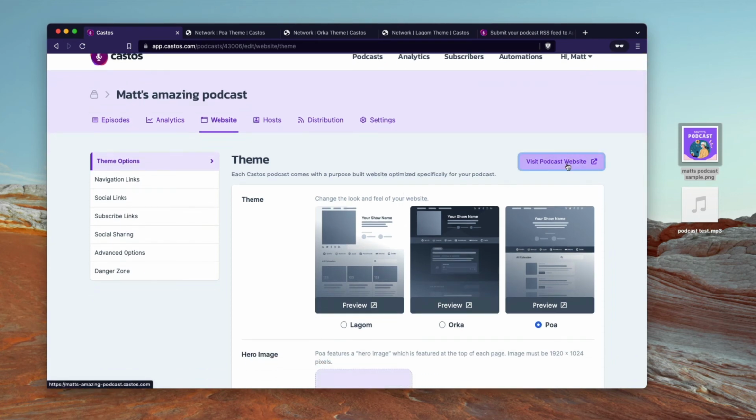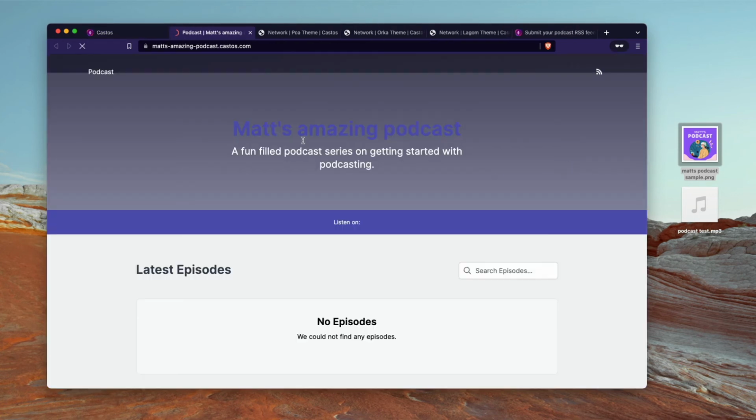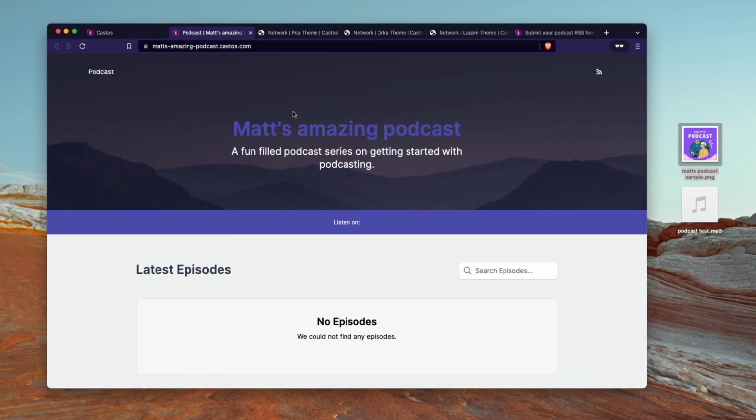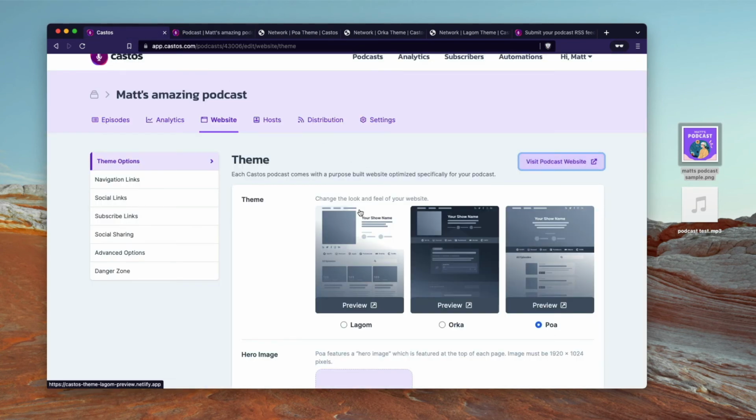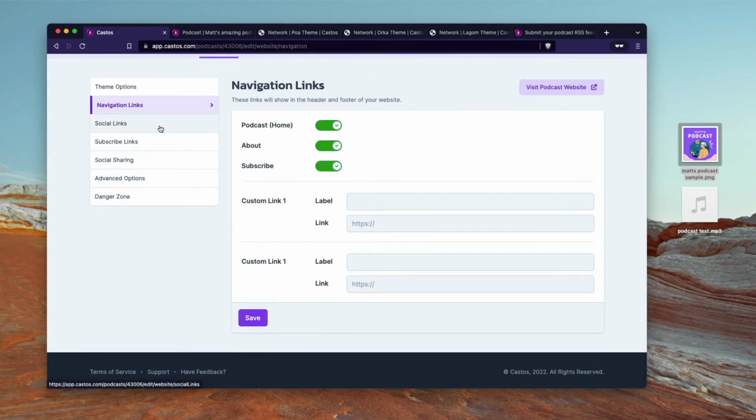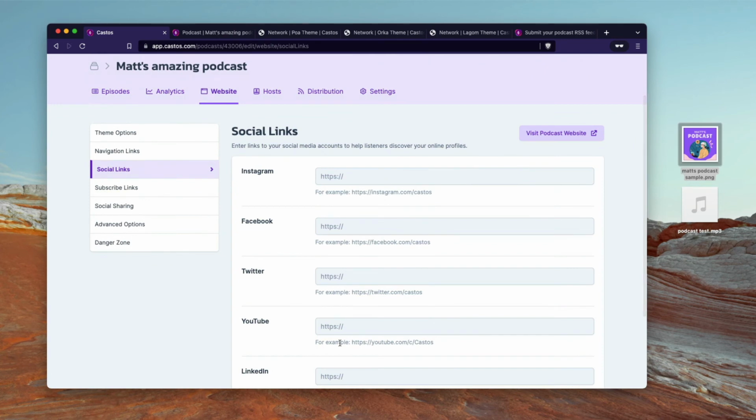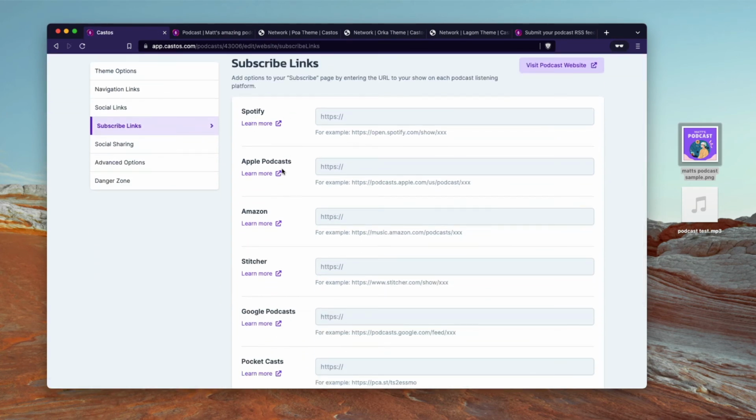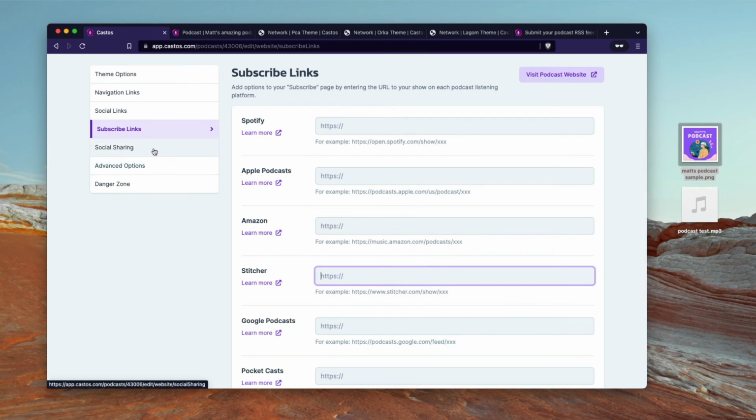And now we'll visit our website so we can see what it looks like. So there is Matt's Amazing Podcast, and this is the hero image in the background. It's just the default one right here. And then once we get all of this stuff set up, like navigation links, social links, subscribe links, like Spotify, Apple, you'd get your link and you'd paste it right into these areas so that it shows up.